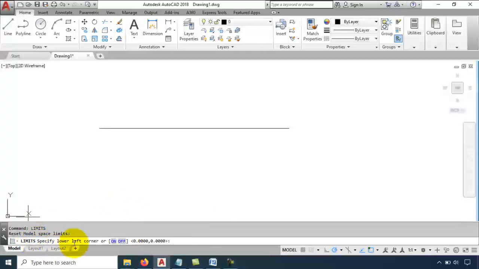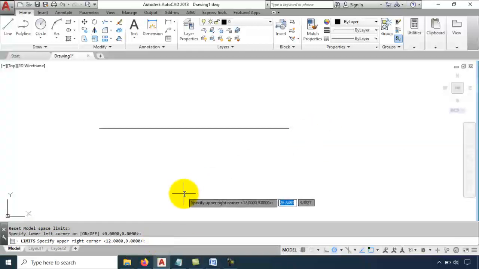AutoCAD will ask you for the lower left corner. The lower left corner of your limit is usually 0,0. I have 0.0000 because our precision is in 4 decimal places. So you accept the default. Like I said the other time, any option in angular bracket is the default. If I type 0,0, it is the same thing. So if I don't type anything and I press enter, it means I have accepted my lower left corner to be 0,0.